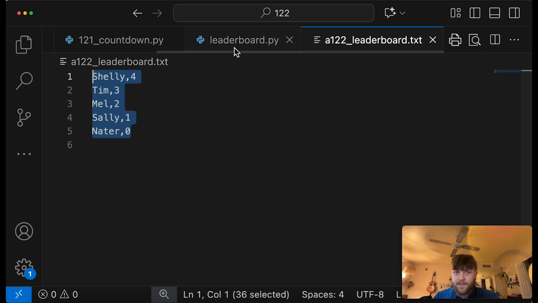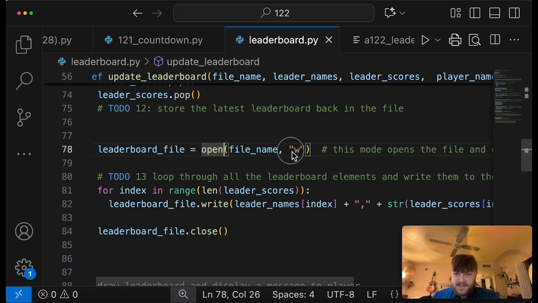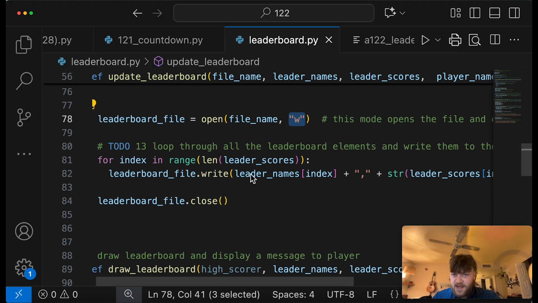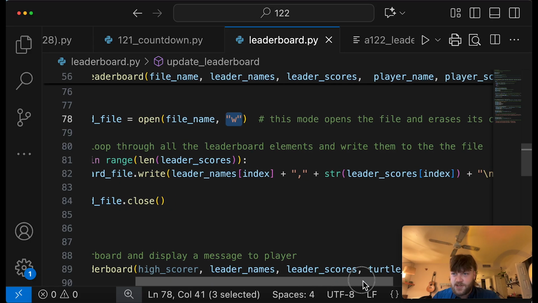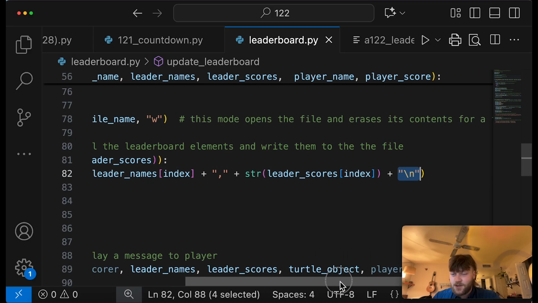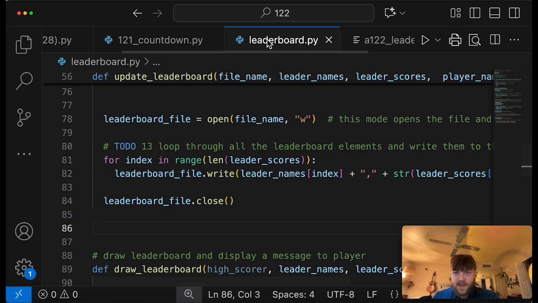So I'm going to also copy this just in case, so we can back up our leaderboard file, because it's going to wipe it since we're using the W method, right? So we can have that. But it's going to go through and write on each line this information. And at the end, we do want to ensure that we are concatenating on there that \n so that we create the new line. Then we can close the file. So let's go ahead and test this code out, everybody.